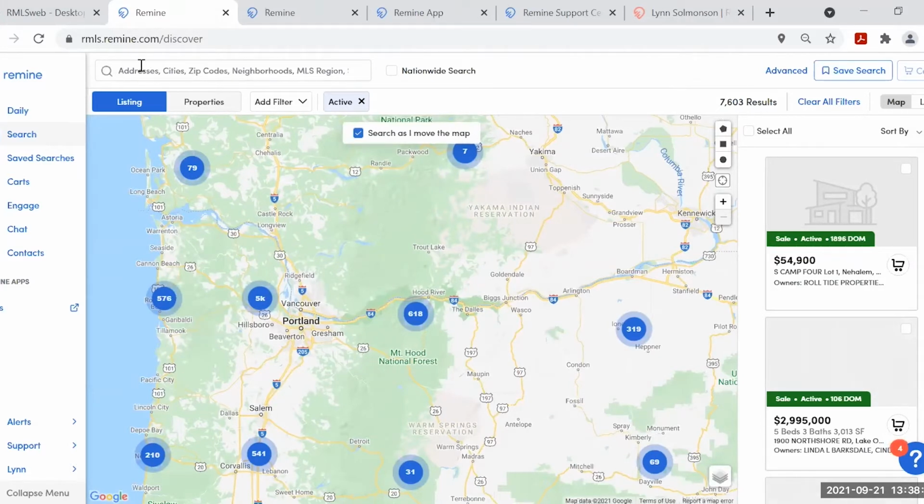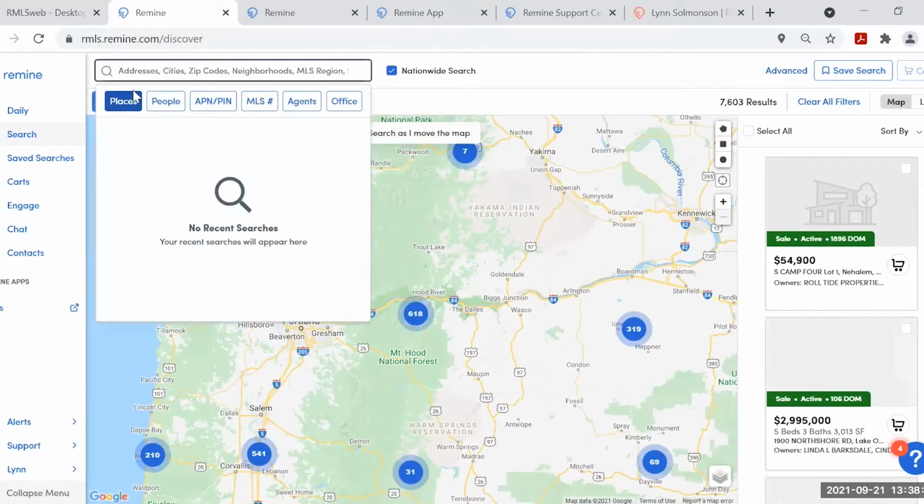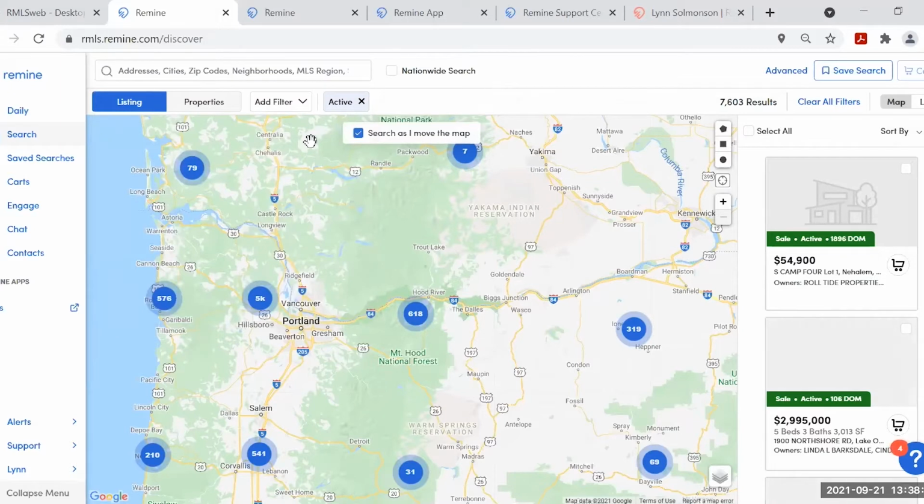And then up at the top, you're going to see a little search bar. Notice here it says nationwide search if you check that little box. And so you can search for places. Again, this is one of the websites my mom calls my stalker website because you can search for people. You can also search for tax ID, MLS number, agent's office. We're going to leave it on places for today, and we're going to just stay in our area. So I'm going to just leave that alone.